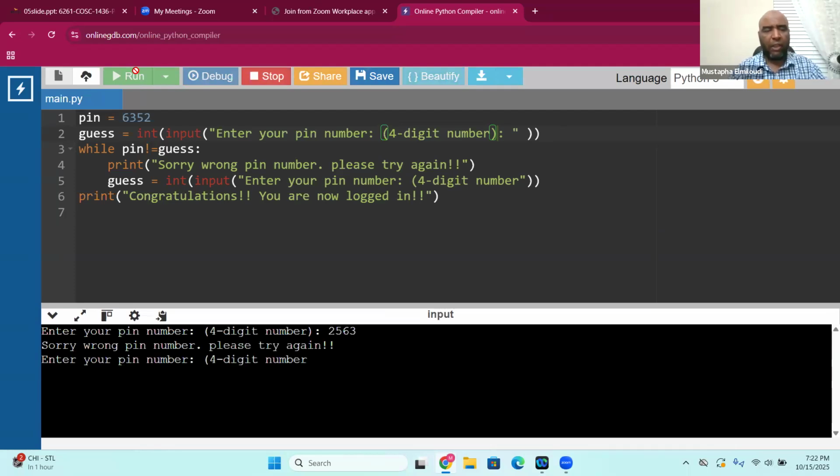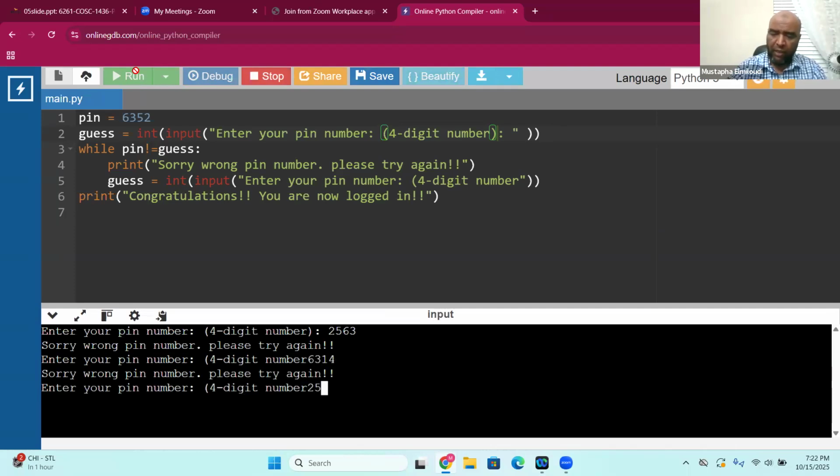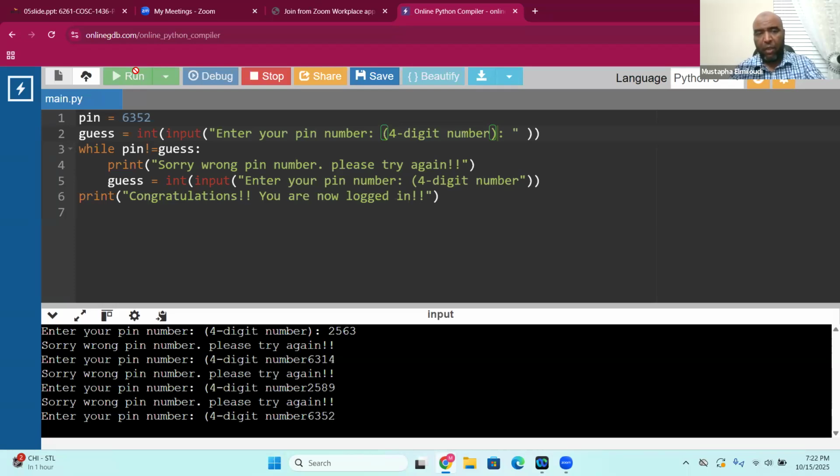All right, so run the program. 2563. Oh, that's not it. Sorry, wrong pin number. Please try again. And I'm going to try again. 6314. 2589. So once you hit the right one, 6352, now these two numbers match.